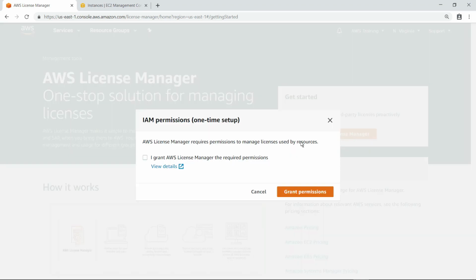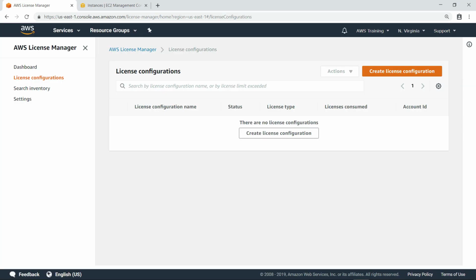The one-time setup requires only a few clicks. License Manager sets up the permissions. Just like that, License Manager is ready to use. Let's fast forward in time to show this environment already set up with some license configurations.